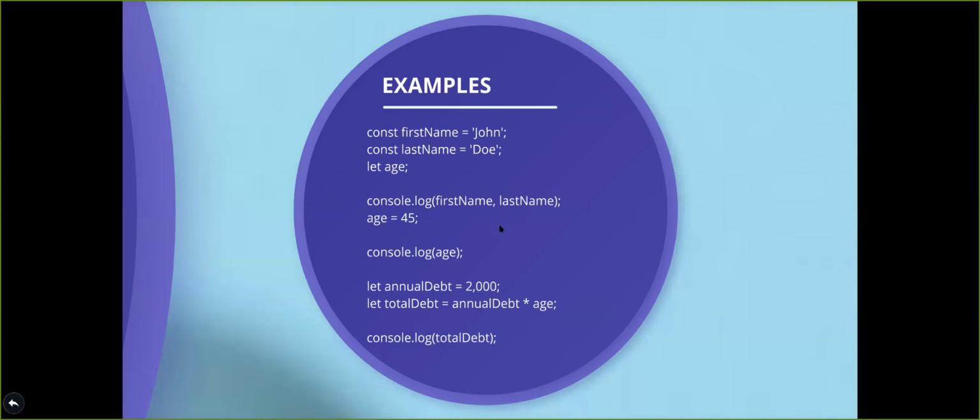And if you see the example I have here, I have console log, first name, comma, last name. If you try that, you see what it does. You want us to try this code? Yes, yes. Okay, cool. Yes, we can try this.